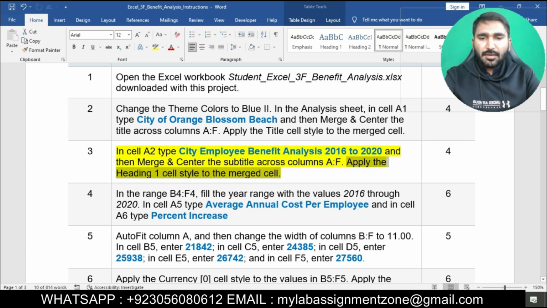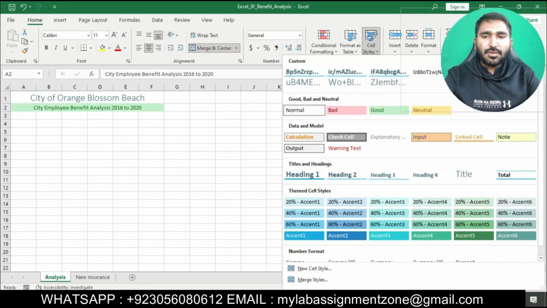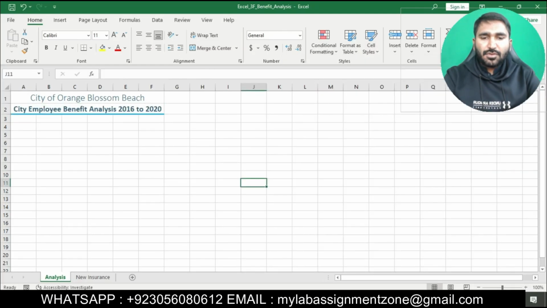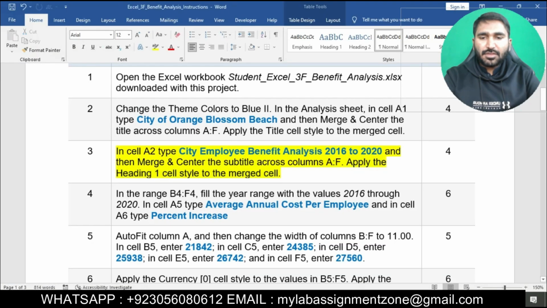Okay, apply the Heading 1 cell style to the merged cell. We will apply the Heading 1 cell style. Simply, we will select the cell, go to the Home tab in the Styles group, click on the Cell Styles button. We will select the Heading 1 cell style in the Titles and Headings group. Okay. So moving on, the next question of this assignment is question number 4.